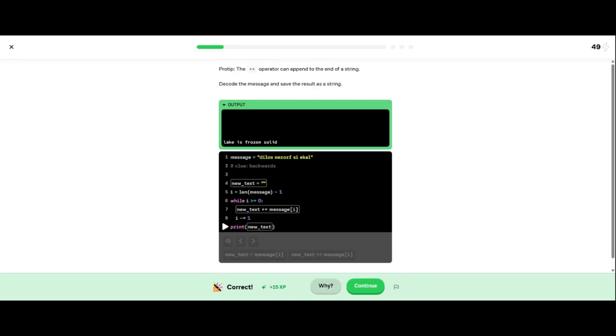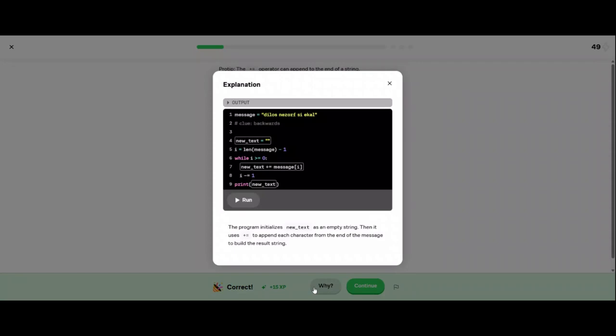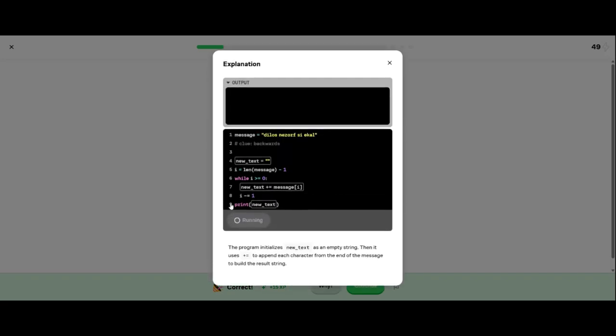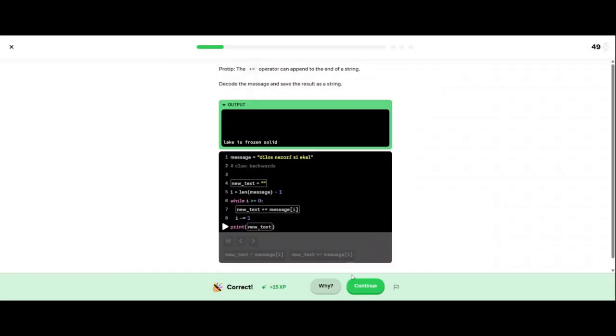Surprisingly, the execution showed an error because I had to save the result as a string. Why? The explanation is shown here. The program initializes new text as an empty string, then uses plus equals to append each character from the end of the message to build the result string. The new string is rebuilt in reverse. Press run to see the output. Lake is frozen solid. I'll close and press continue again.